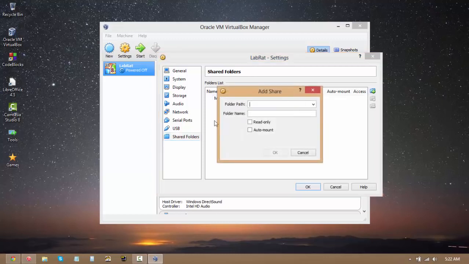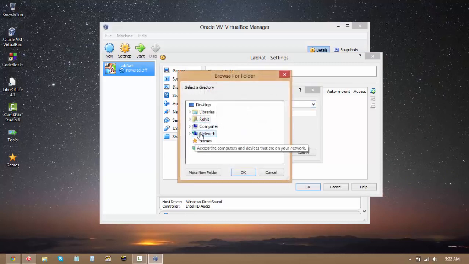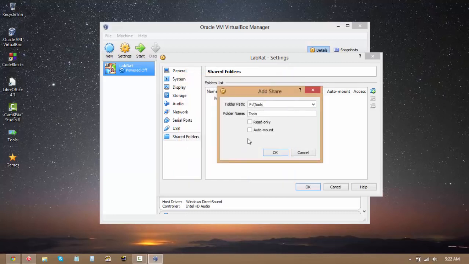So we go ahead and hit create shared folder, and now you get to select the path. I'm just going to go into my F drive, and I'll select Tools as my shared folder. So now when I go into my virtual machine, Tools is going to be there as a separate drive. You can even change the folder name if you like, and this is where you can do some neat things. I always check read-only and auto-mount.